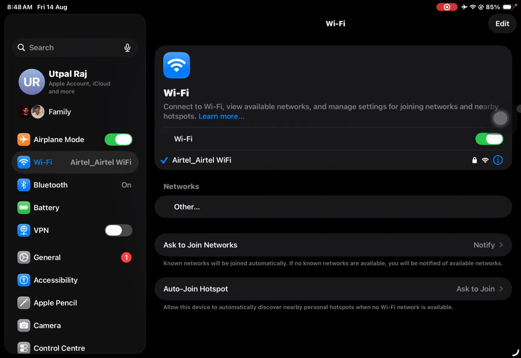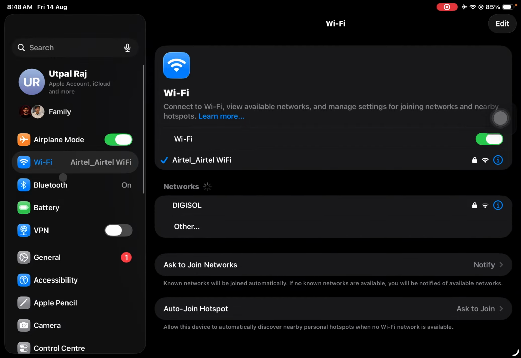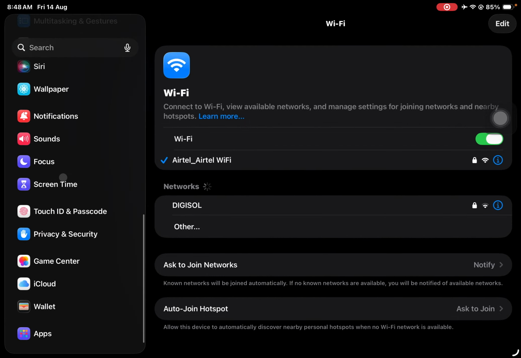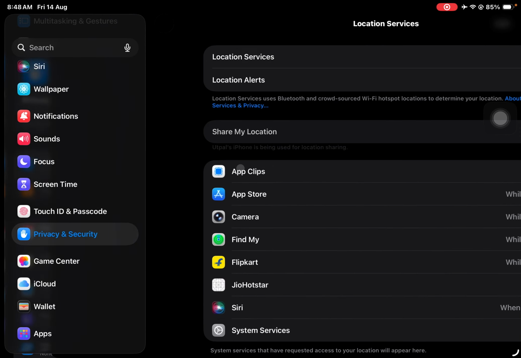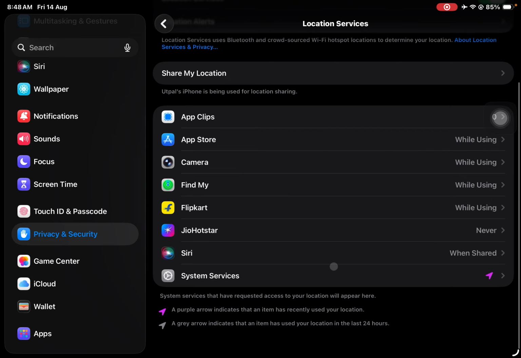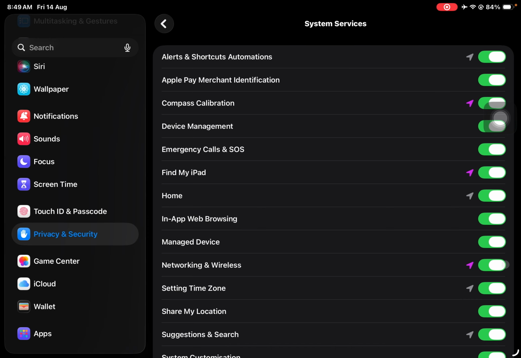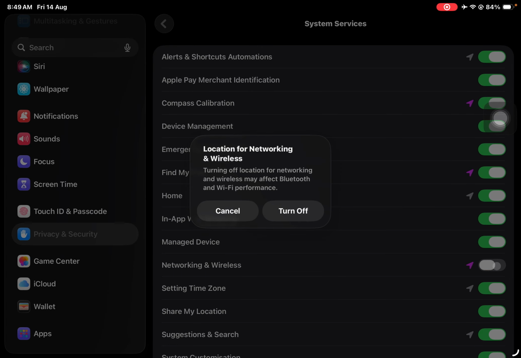Now if you're sure the problem is with your iPad, then within the left sidebar, scroll down and click on the Privacy and Security option. And here select Location Services. Now again scroll down to the bottom and click on System Services. Within this section, find Networking and Wireless and turn off the toggle to the right of it. Now again click on the Turn Off option.